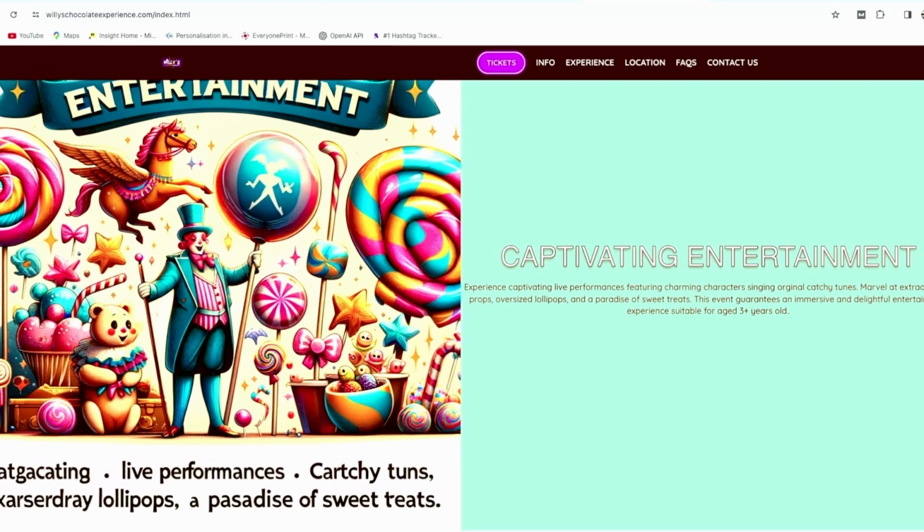Yep, so they didn't even bother taking, this looks like DALL-E, so I would imagine this came from GPT. They were speaking directly to GPT to create that, and didn't even bother to edit the text, because we know that a lot of these models still struggle with image generation of text. Yeah, that's wonderful. Catgating, live performances, Karchi tunes.